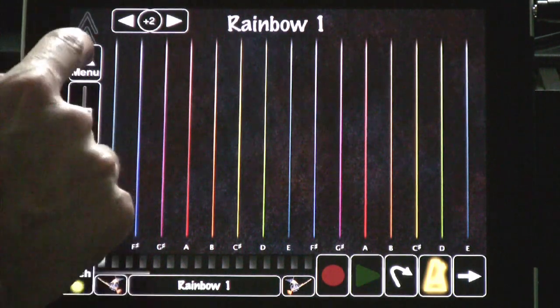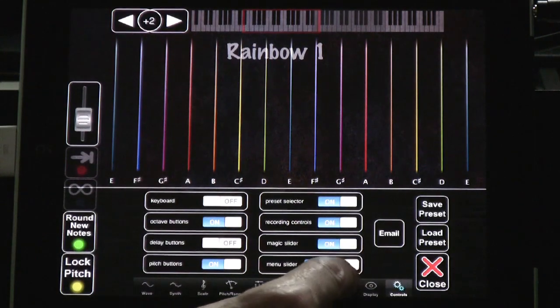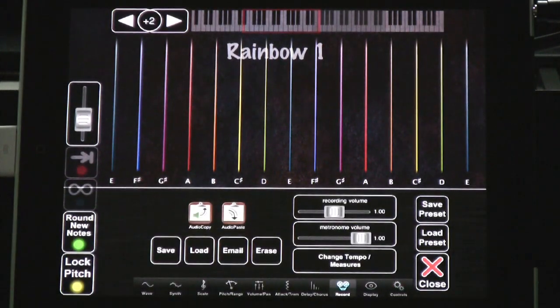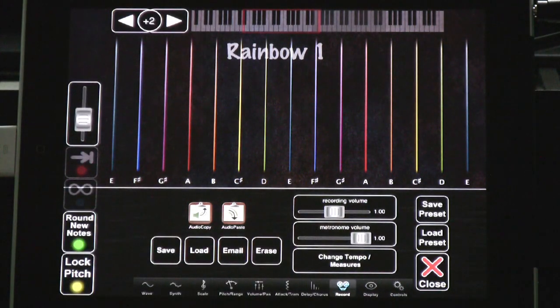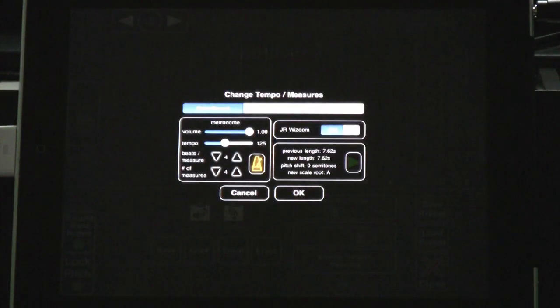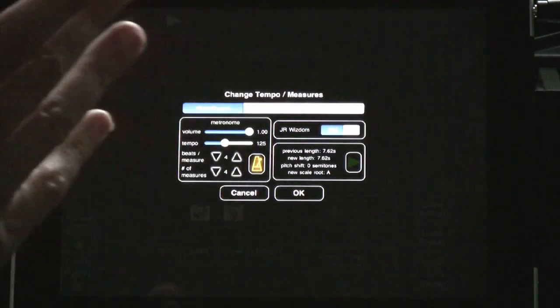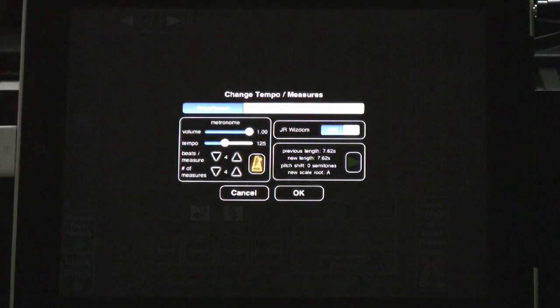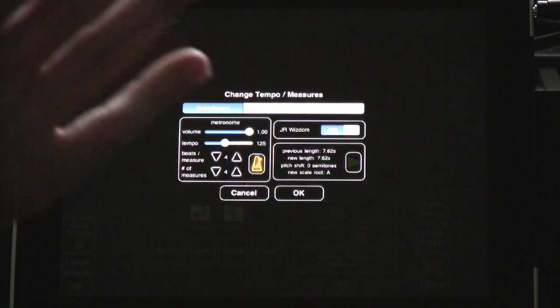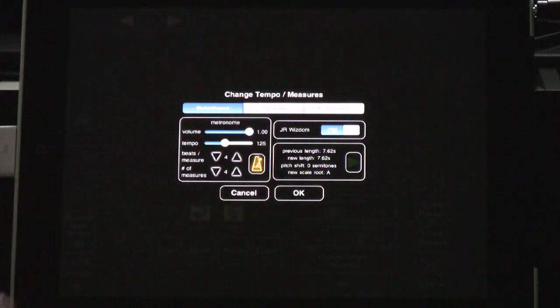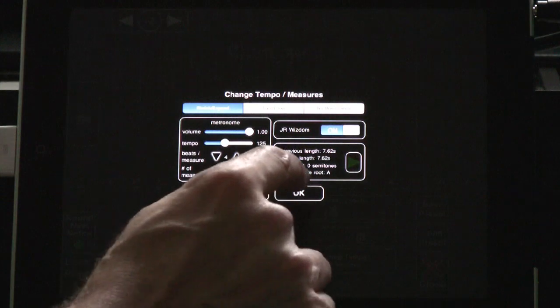So the other thing to know before you start recording is that when you go into the recording page, you have your recording volume, which is simply your volume of the recording, your metronome volume, which you might want to adjust. You can hit the Change Tempo Measure button if you want to actually change your tempo, and we'll get into this in just a little bit, but you can change your tempo and it would automatically change the key to match the new tempo and adjust your grid to be in the right scale, and all that we call JR wisdom. So a lot of times you don't have to touch that at all. It's all set. Just trust the wisdom.